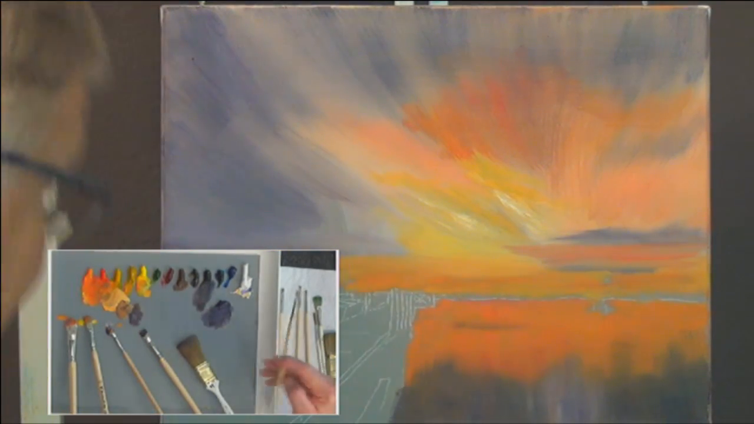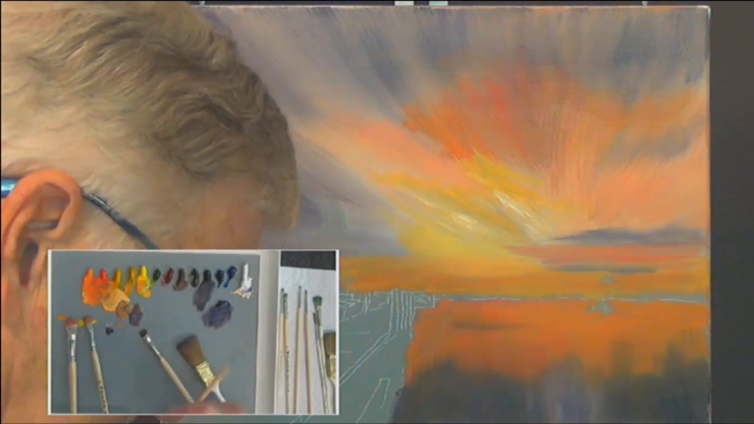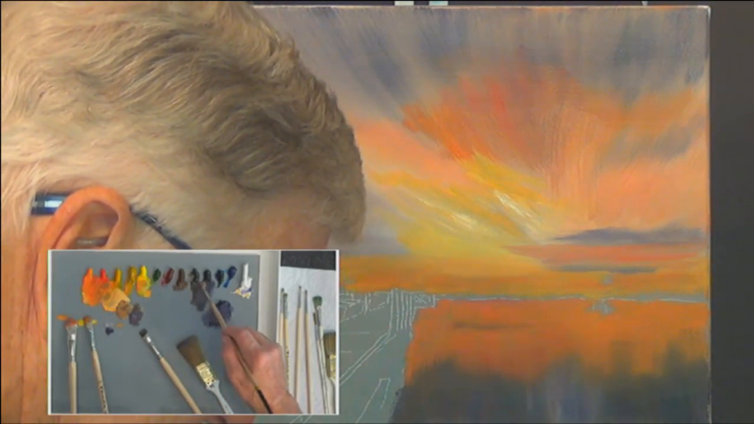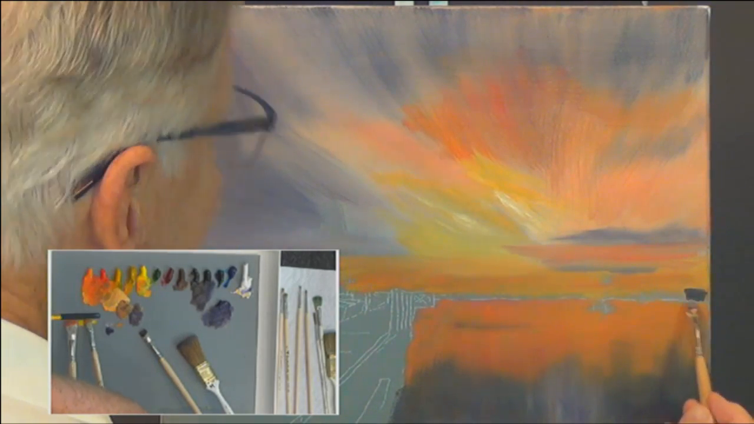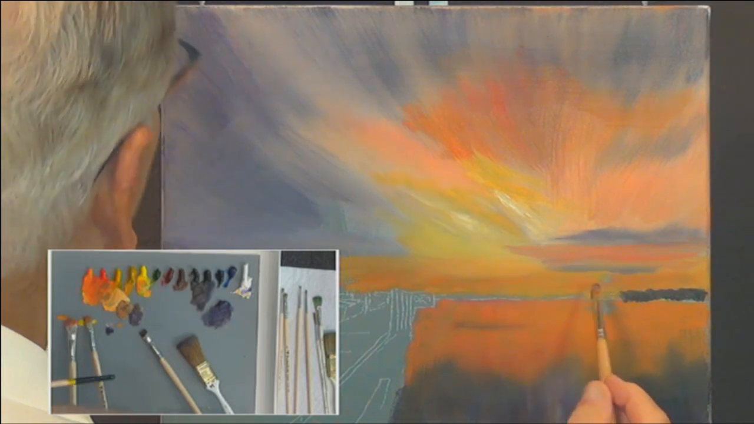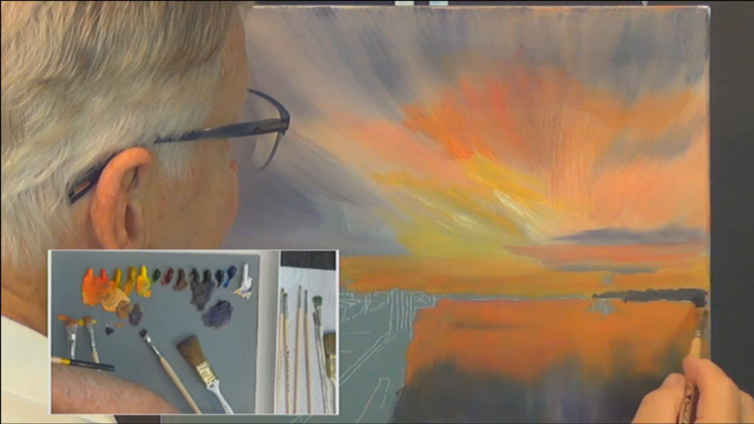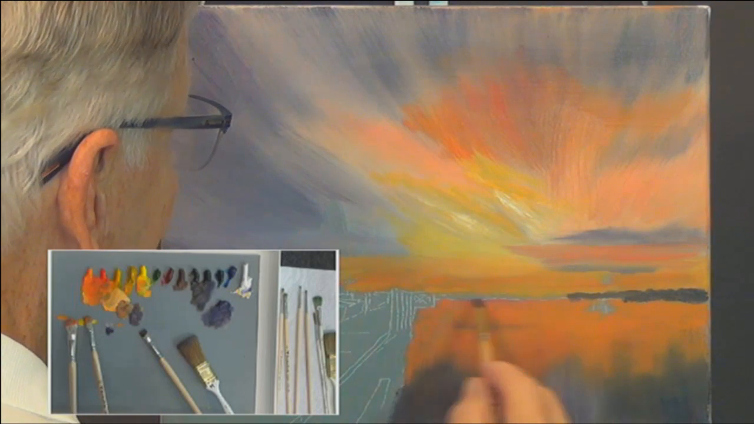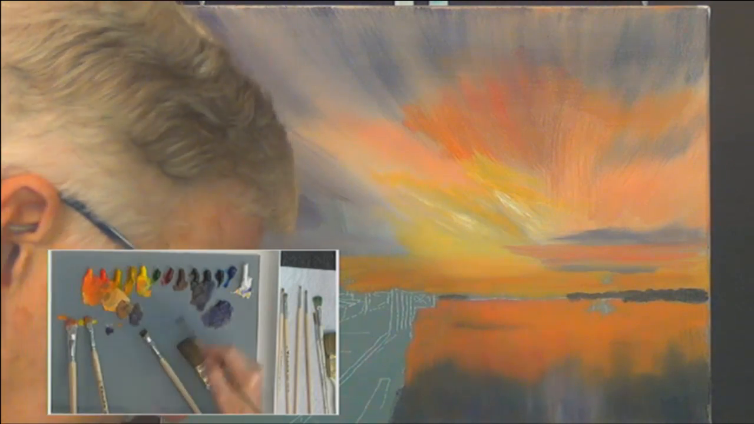Let me see here. We've got this ribbon of dark going across. That's really a row of trees of some kind. So I'm going to use my dark colors right here. Start putting in this land mass back here. I think it's trees. It runs all the way over here and connects to this area.